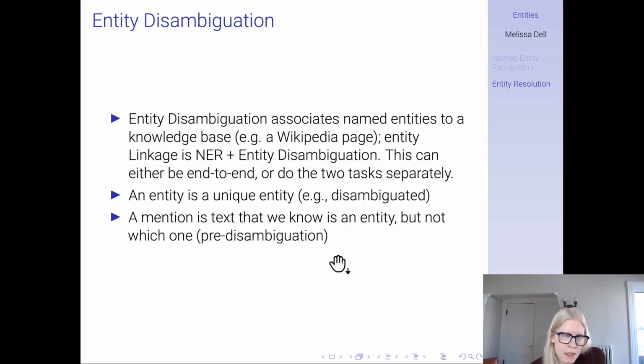And so entity disambiguation associates named entities to a knowledge base. Like Wikipedia would be overwhelmingly the most common, but it doesn't have to be Wikipedia. It could be any type of knowledge base. The term entity linkage refers to doing both NER and entity disambiguation, and this can either be done end-to-end or the two tasks can be done separately.